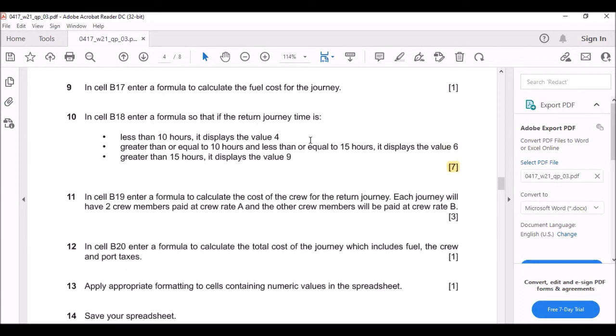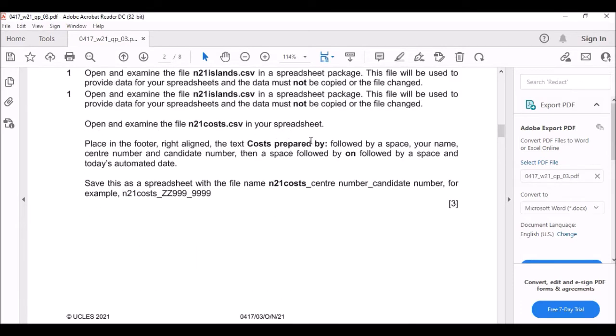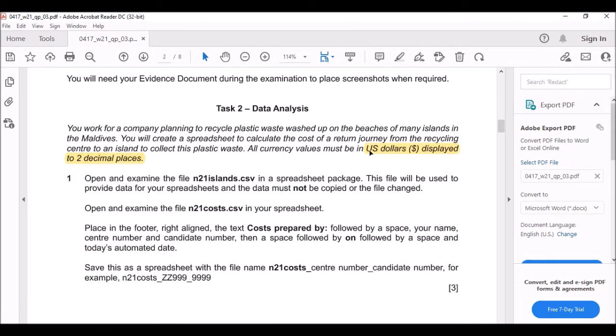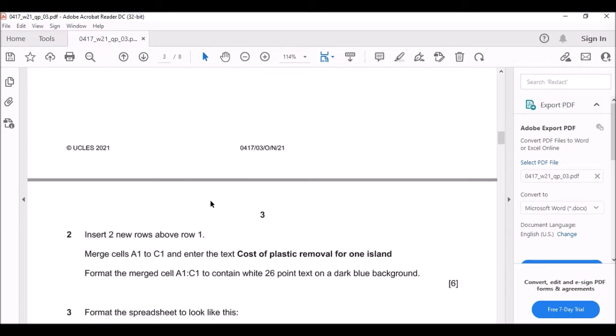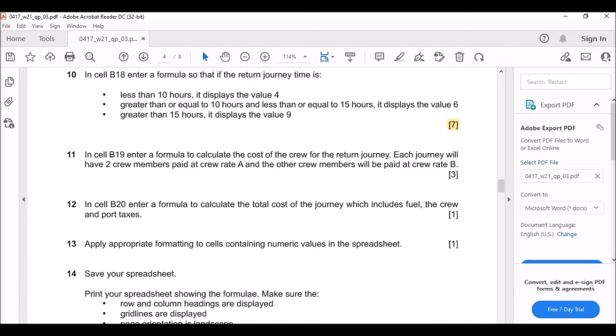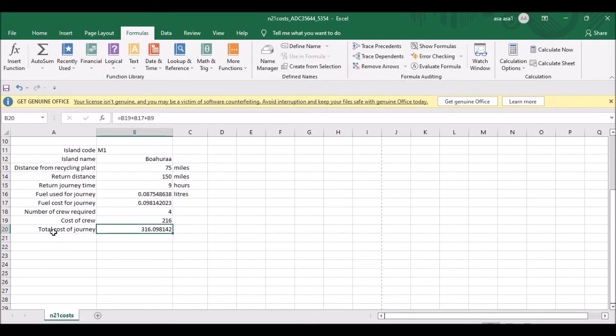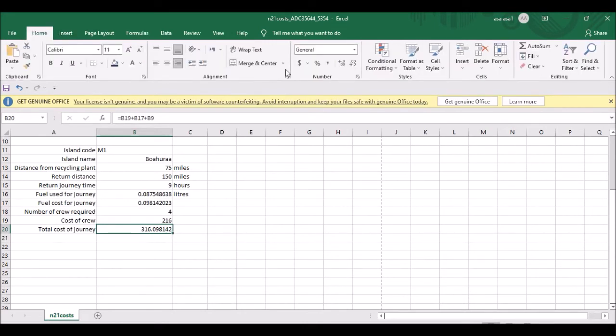Appropriate formatting. You know, the appropriate formatting the question is talking about is the one I told you initially. Anything that is money, you need to make it US dollar, and it needs to be 2 decimal places. So here, total cost, they are talking about money basically. So you can make this one 2 decimal places. Okay, and it needs to be USD too. This one, 2 decimal places, and it needs to be USD.